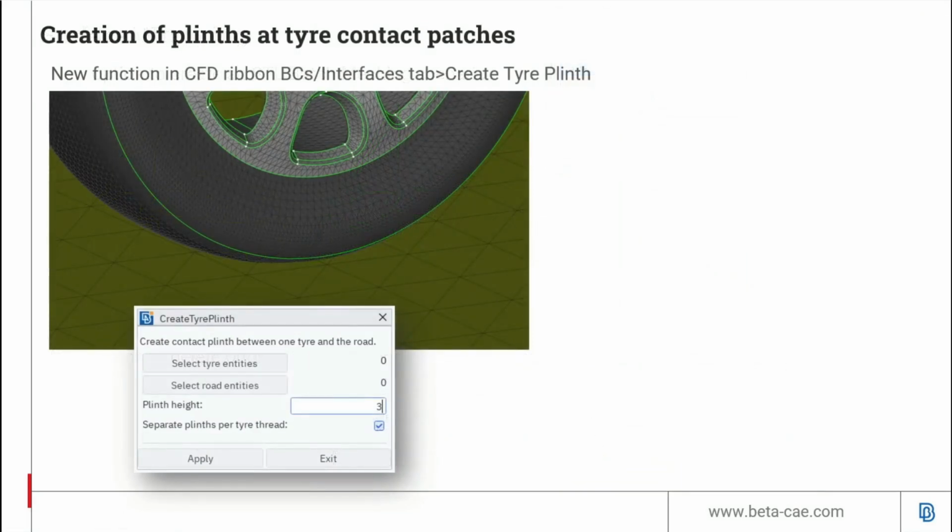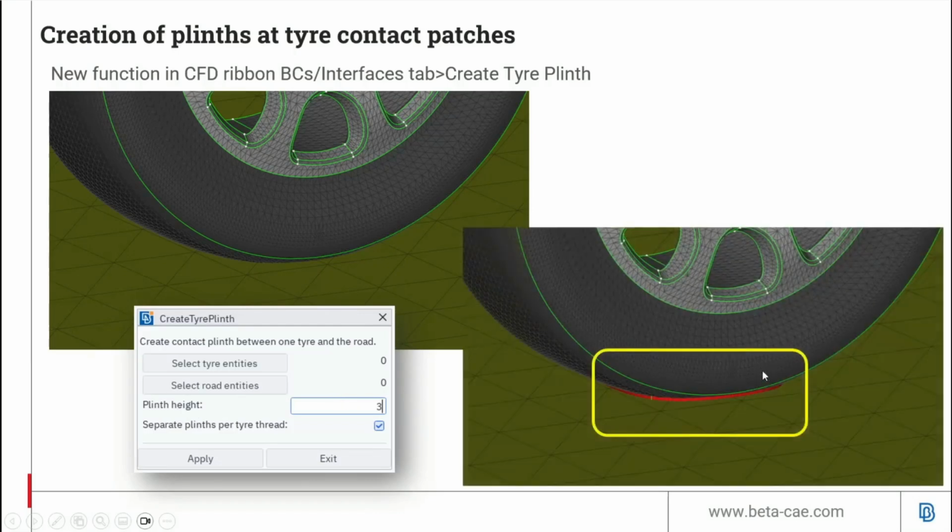A new tool in the CFD ribbon is called Create Tire Plinth. In many cases you have a tire geometry which is intersecting with the road. The user can select these two and specify a plinth height, and Answer will create a small plinth to prepare the model for surface wrapping, or Hexstream volume meshing.